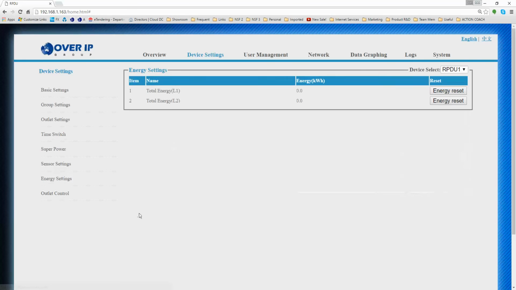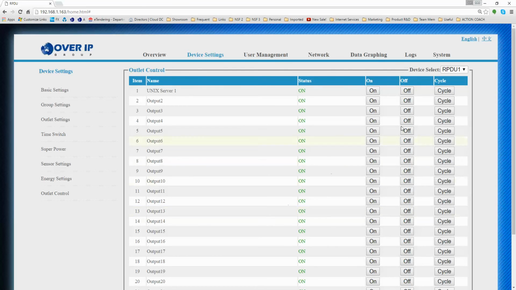Quickly moving on, you can reset your energy, just in case every month you want to reset your energy to start afresh. And of course this is where you go into your outlet control: on, off and cycle. A cycle is a restart.